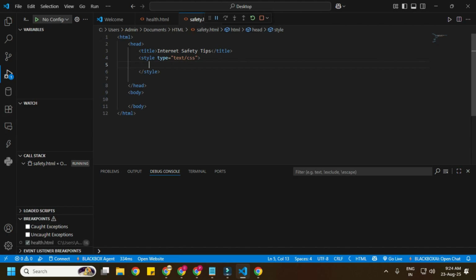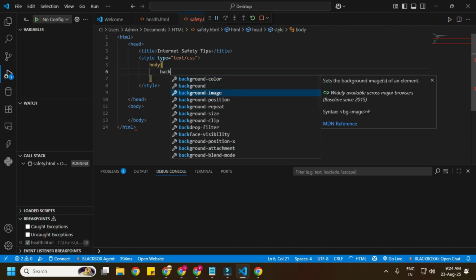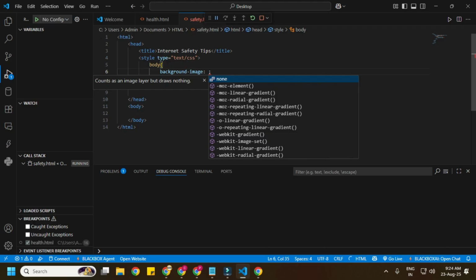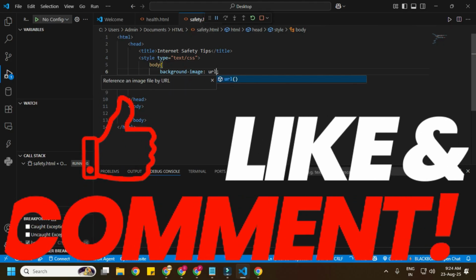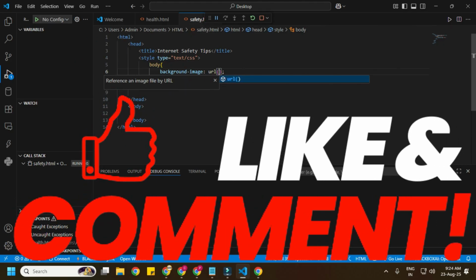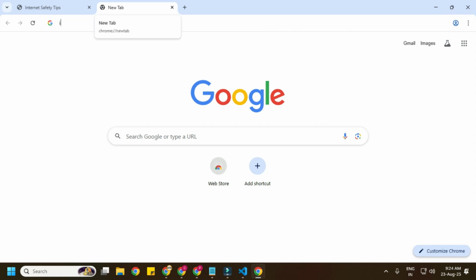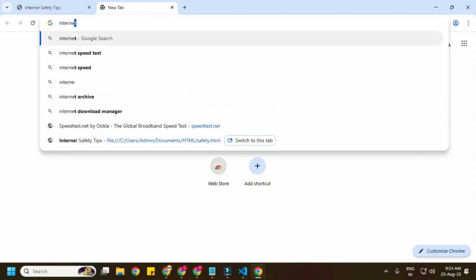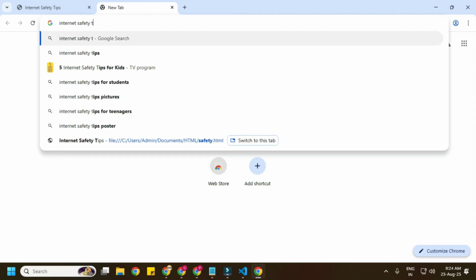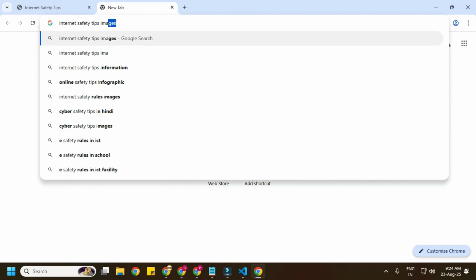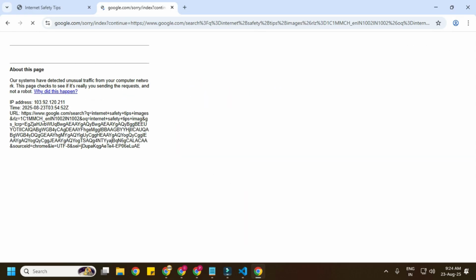Now I want to add an image in the body. So body, curly braces open and close, and I want to add an image in the background, so I will use background-image. We don't have an image, so we are going to take one using a URL, which means Uniform Resource Locator. I'm going to take an image from the internet. I'll search for internet safety tips images.